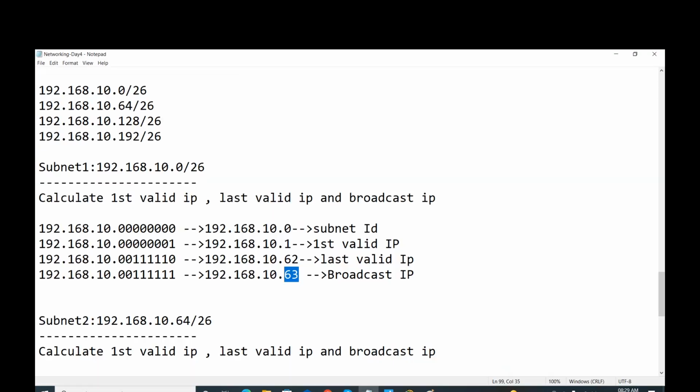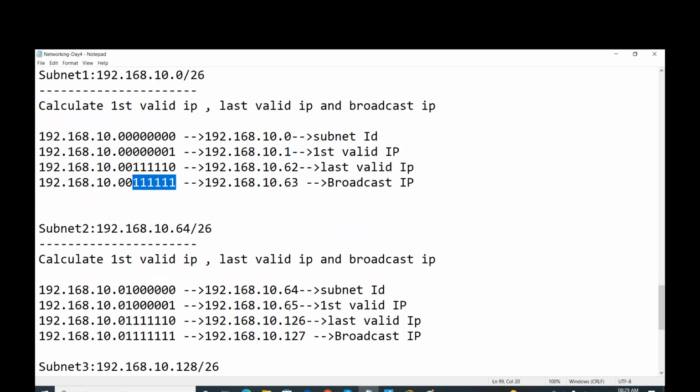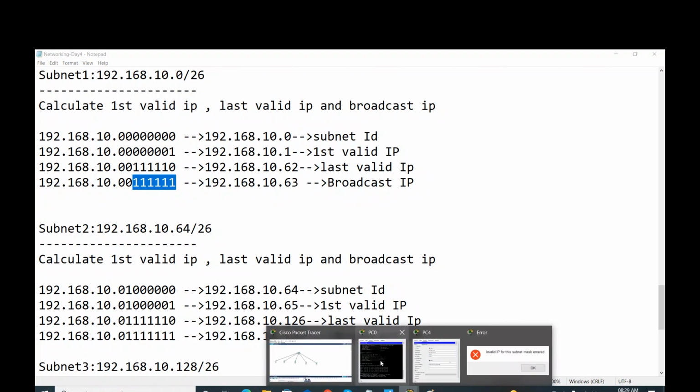What we have calculated here, 10.63 is a broadcast IP because all the bits in the host area are equal to 1. Now if I assign that system 10.126, the 2 and 1 will communicate. You can check here.